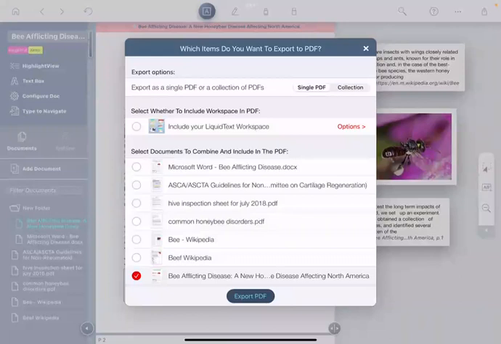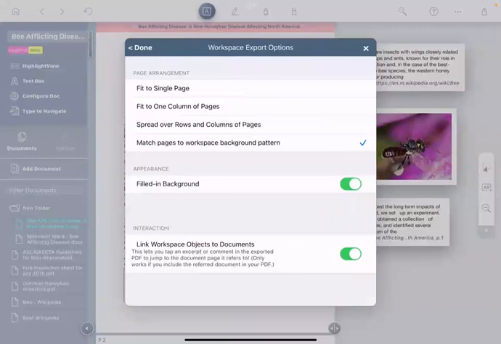So let's say in this case we want to export, we'll keep it as a single PDF. Now, the next issue is, do we want to export the workspace? If we do, we can tap options. And you'll notice in options, one of the most interesting is, how do you want the pages to be arranged? Well, we can try to take everything in your workspace and cram it onto one page. We can try to cram it into one column of pages. We can try to spread it over rows and columns, or probably the most useful for most people is simply matching to the workspace background pattern.